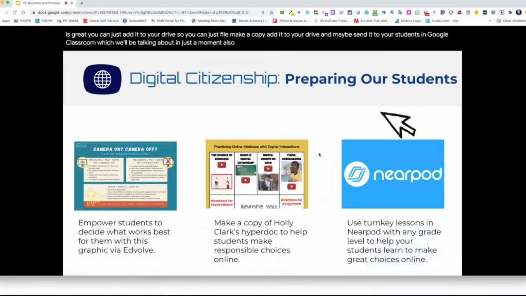Also, Nearpod. So Nearpod is a tool that we highly recommend. So we do have some workshops on it available on our website. So definitely check my PPS as well as our T3 site. They have some digital citizenship lessons in there for every grade level. So you can go in and find whatever you're looking for, and you can then assign that for your students to learn more about how to be a good digital citizen.